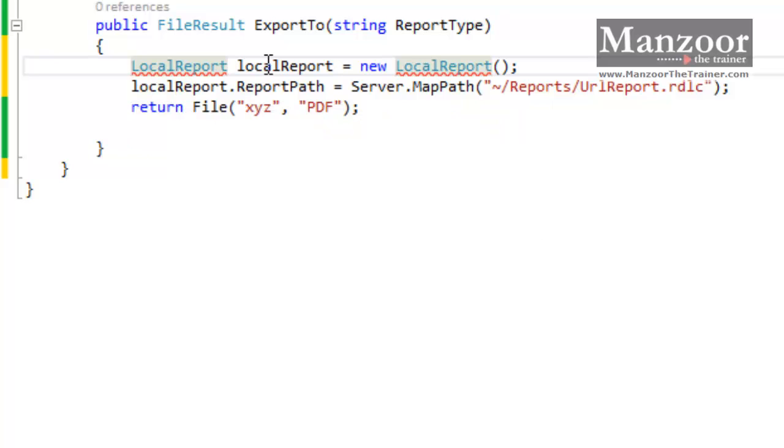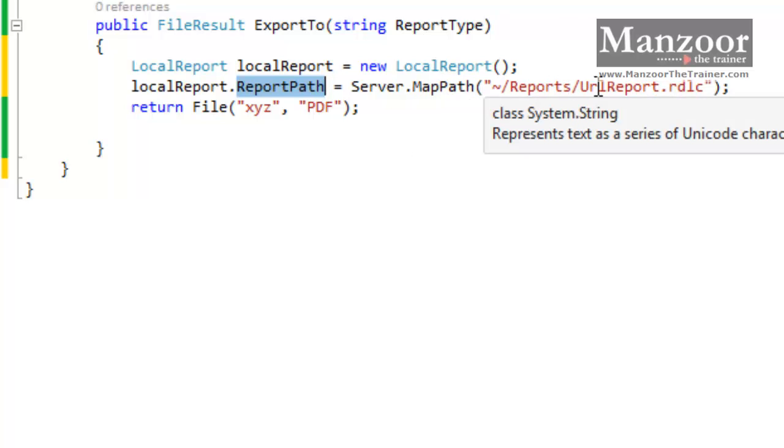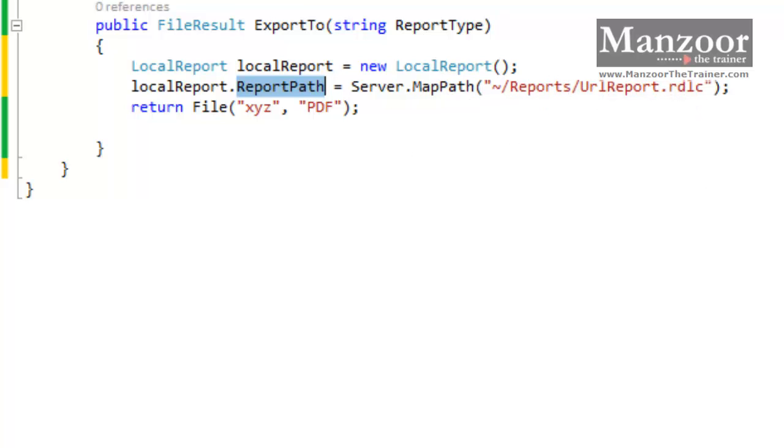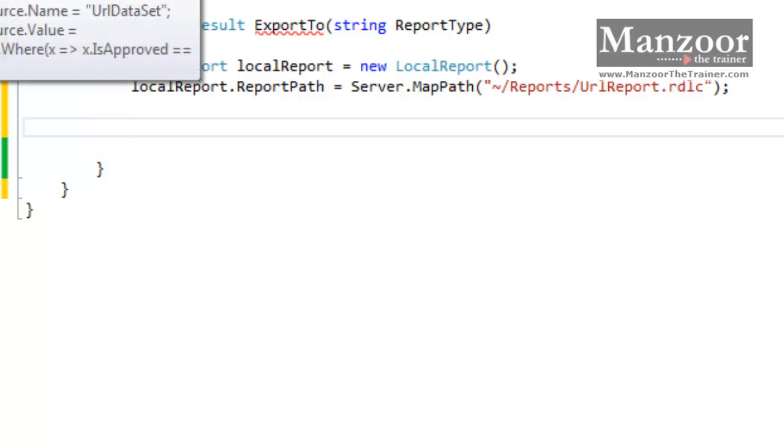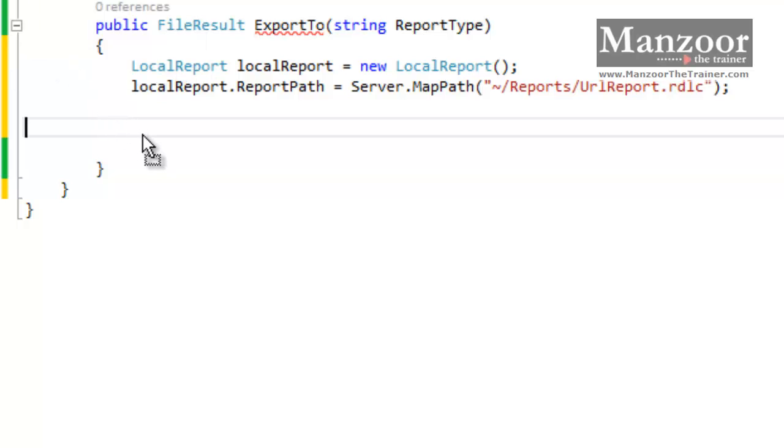Microsoft.Reporting.WebForms. So I'm making an object of local report, and for the local report path I'm just mapping Server.MapPath reports/url report.rdlc. You can see that, I'm mapping that. Now once I map the path, I get the local report object. Next thing, I need to configure the data source for this report.